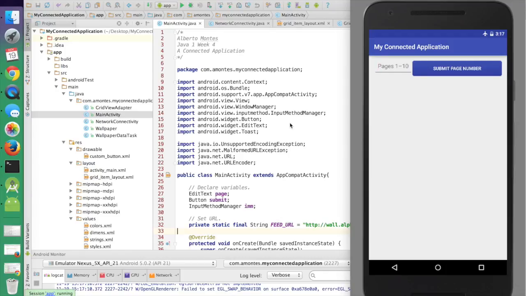Hello, Mr. Lewis. This is Alberto Montes for Java 1, and today I'm going to go over our final project, a connected application. Basically, we were tasked with creating a dynamic URL that would make an asynchronous call to a remote API, return some JSON data, parse it, and populate an advanced view to show the user. So here's what I came up with.